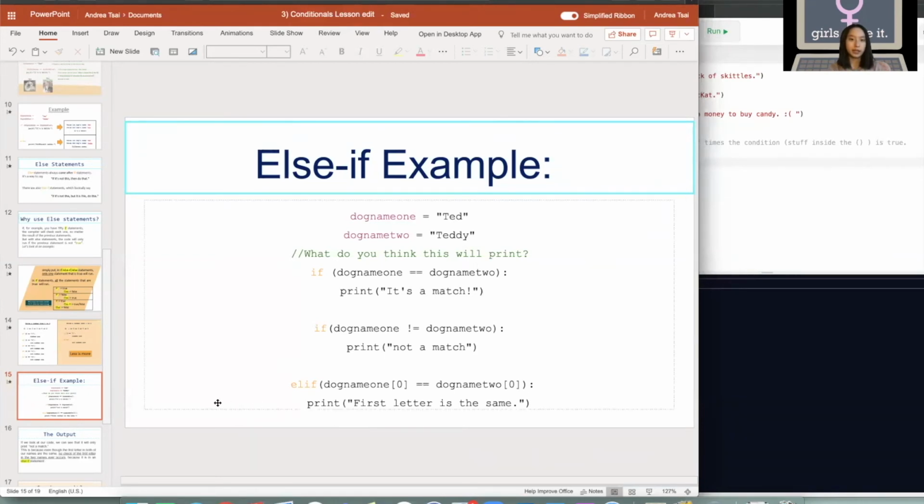Well, if, else if, and else statements go together, right? And only one of the statements needs to be true. So since this statement is already true, this won't get run. Even though it's true, it's just ignored.